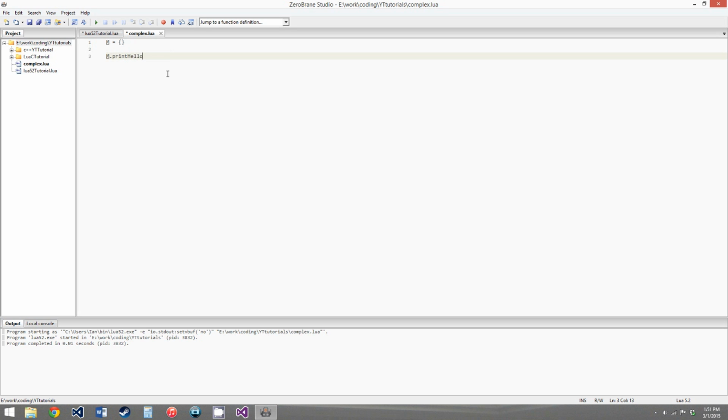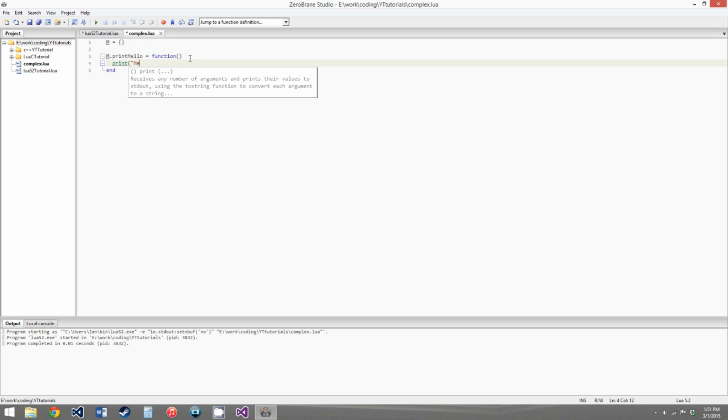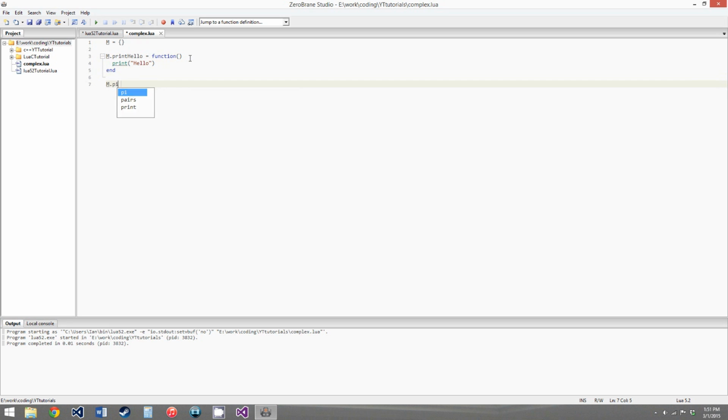This module for now is just going to be a few random examples. We'll create an actual example later. Equals function, and this is just going to print hello. Print hello, and then m.pi equals 3.1415. You can put variables in the module, and you can even put another table in it. We can say m.t equals 1, 2, 3. And then at the end of the module, you just return the table. So now we have a completed module here, and we'll just hit Control S to save it.